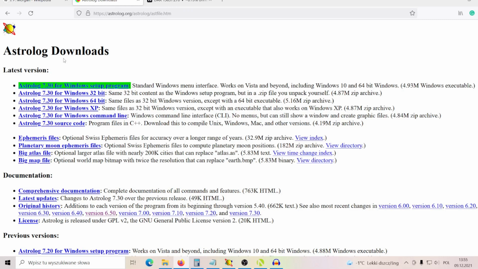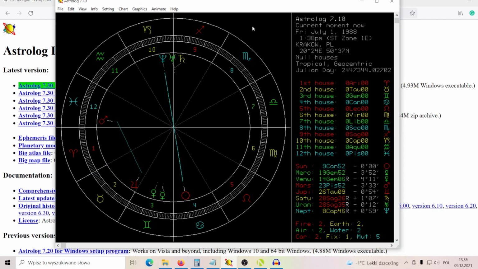I already have my version installed. The installing is very simple. You just click one of these, it will download somewhere here, and that's it. My Astrolog version is 7.1, but it doesn't make any difference. It's exactly the same for the traders' needs. It's absolutely enough. You don't need to do anything else. What's important is to know how to change the default settings in Astrolog, so let's do it that way.